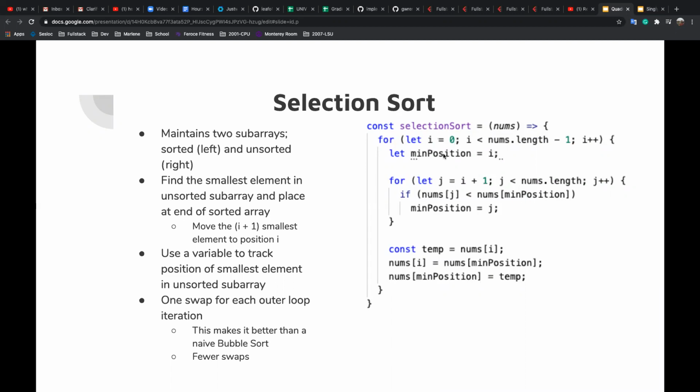So start off minPosition as index i, and then we'll go ahead and check out everything else here. Update minPosition, and then we will swap down here. So get the temp, and then we'll just go ahead and make that swap to get the smallest element and put it in its place.